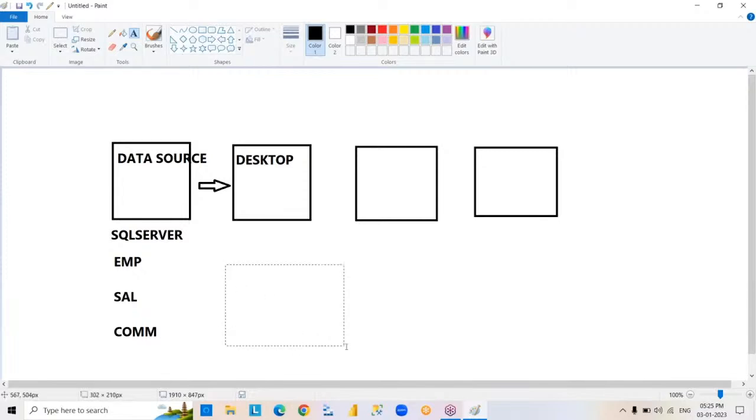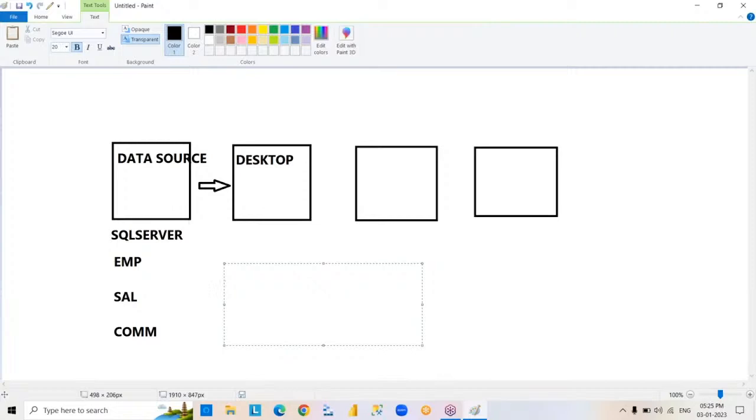So now you want to create a report, and in that report you want to go for total salary. What is total salary? Salary plus commission comes under total salary. That is the meaning, right? You have salary and commission, so what is the meaning of total salary? Salary plus commission.